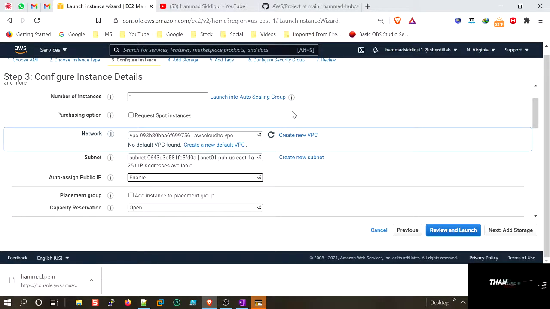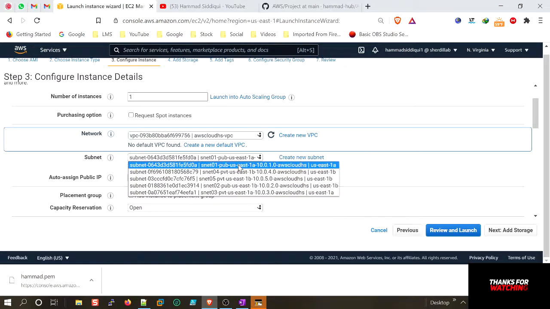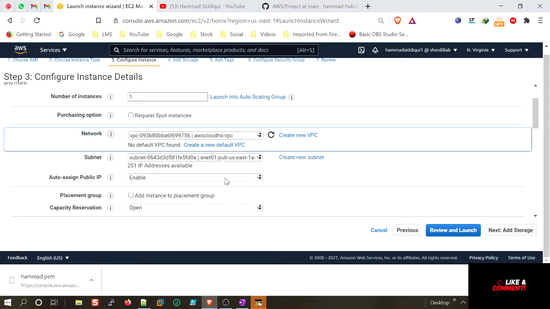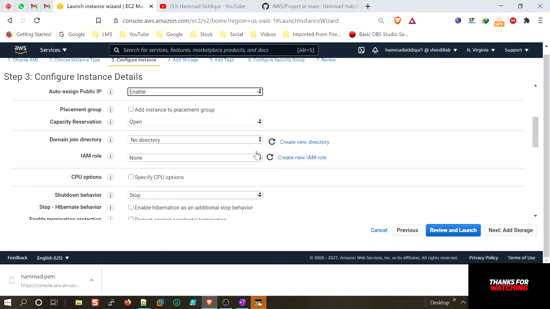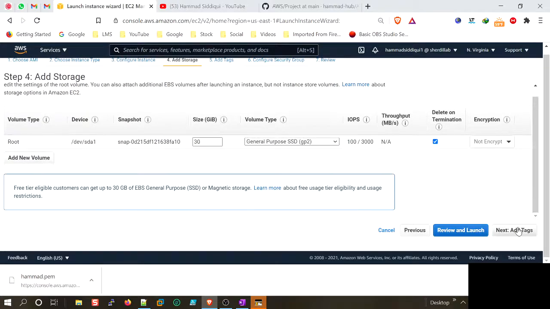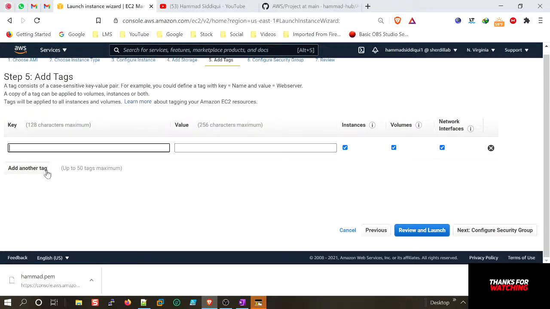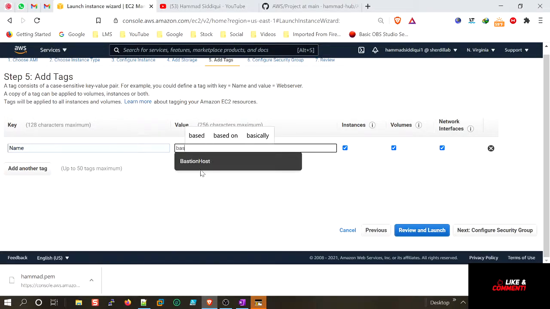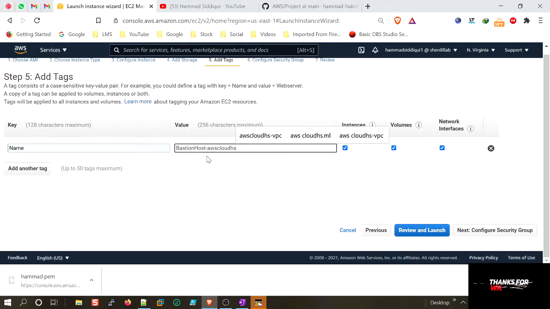We are bastioning, we're jumping from public to private. So we used our VPC, we use subnet 1, which is a public subnet, and then we want to enable the IP for me to log into that public subnet. Rest of them are the same. Next, add tag, I will do name. I think I have Bastion Host AWS Cloud HS. Next.